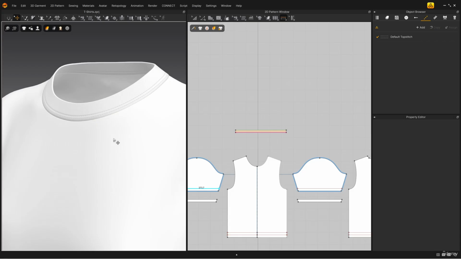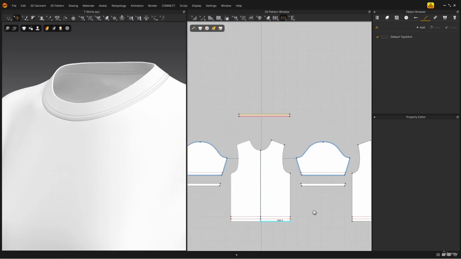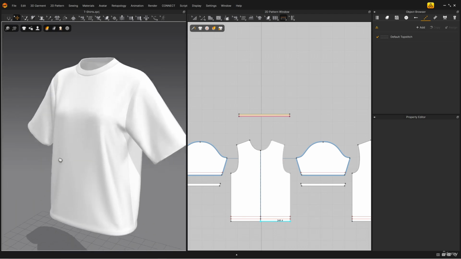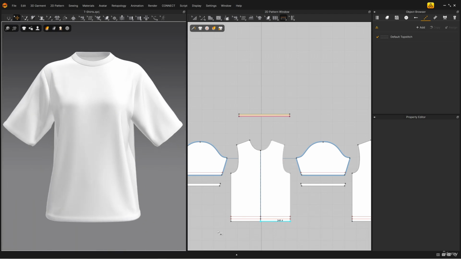Next, we'll add top stitching to the hem and sleeve cuffs. Now we'll learn a technique for placing top stitching using internal lines. Hem top stitching typically consists of 2 parallel lines along the folded edge. To position the top stitches accurately, first create internal lines.